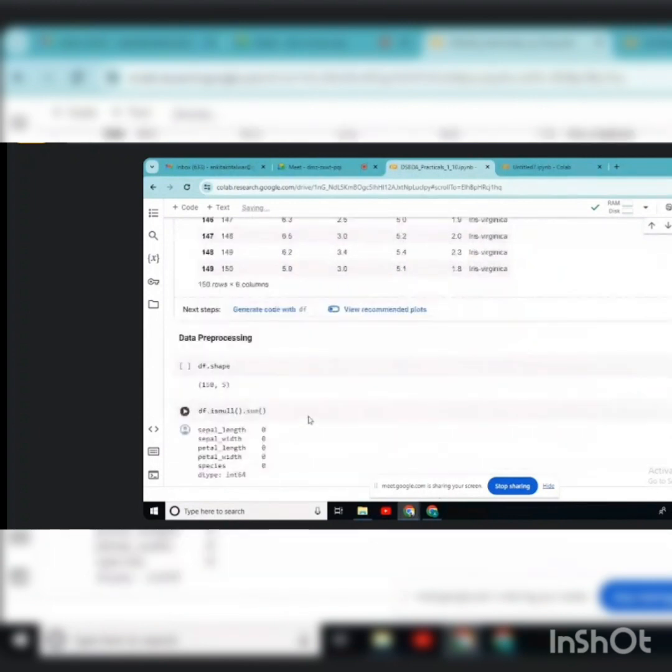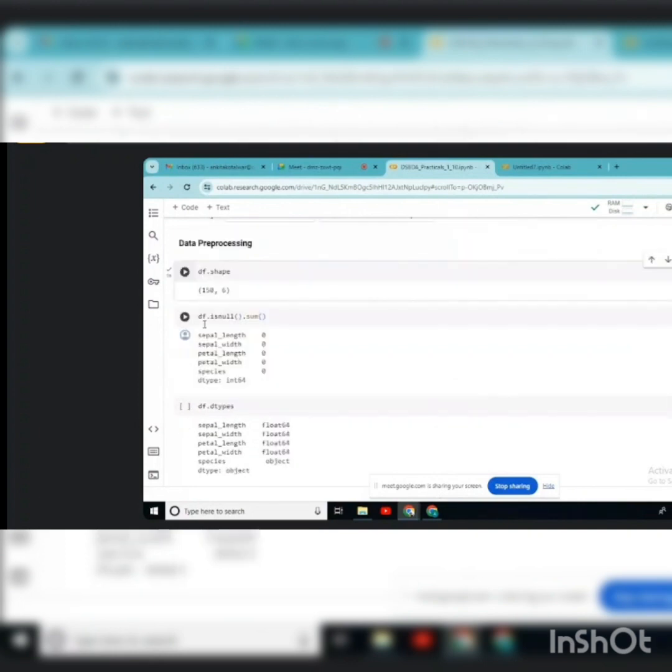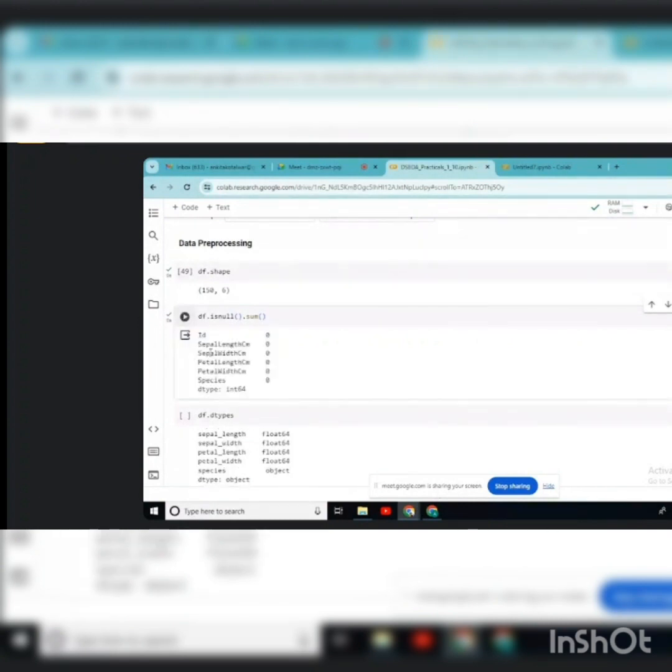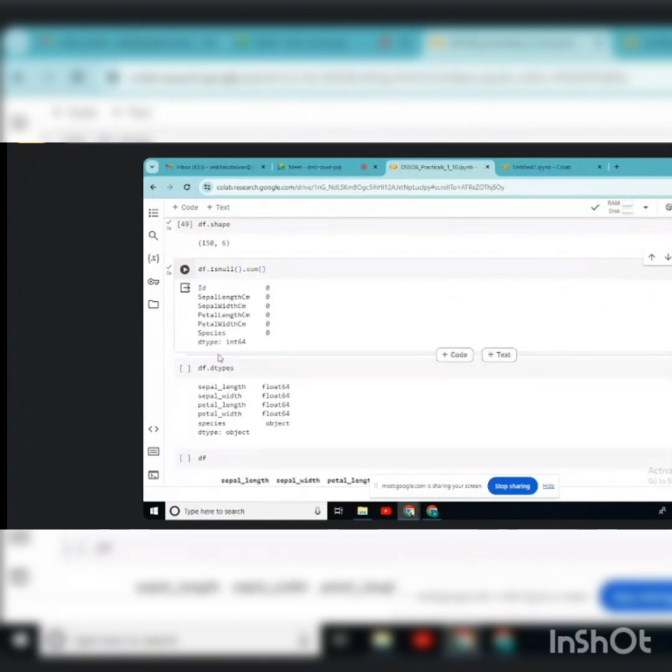Now, before performing any operation on a given data set, you have to pre-process the data. So first you must know the size of a given data set. I am writing df.shape. That means total 150 rows and 6 columns are there. Then I want to see how many null values are there in each column, so I will write df.isnull().sum(). Here it will display the null values column-wise from the given data set.